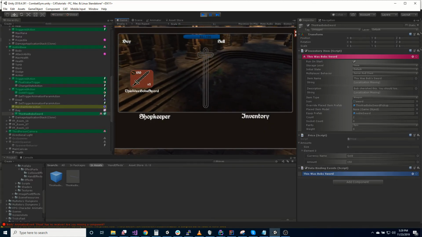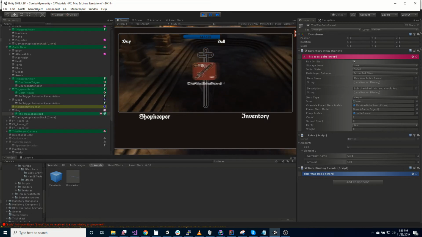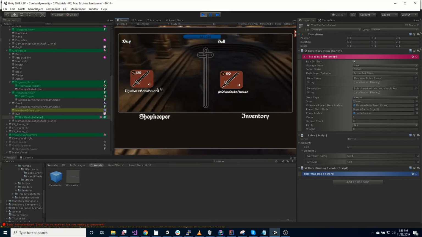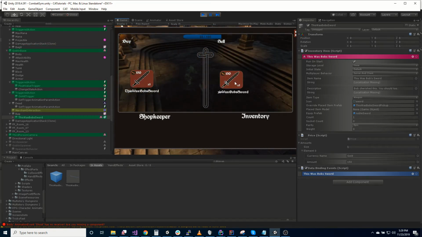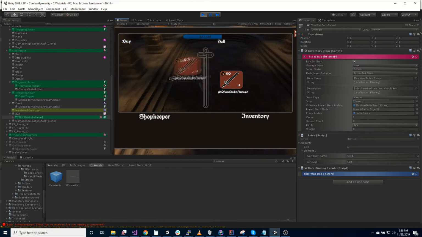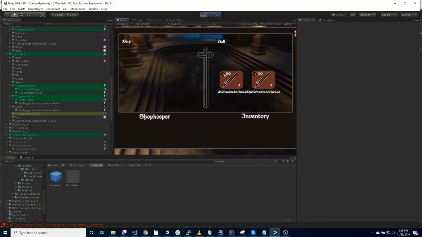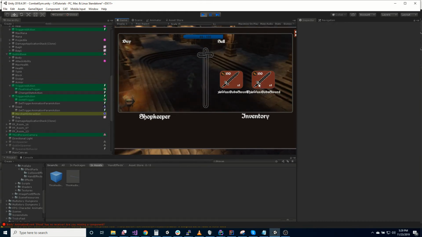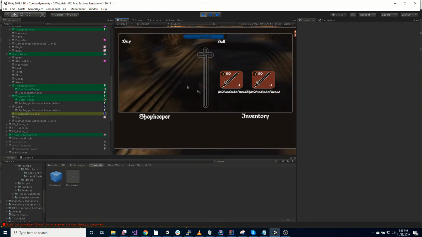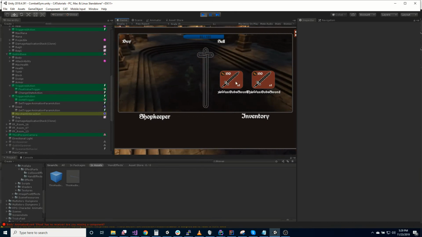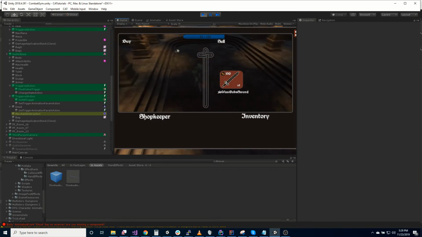Look, he's got 2 of them. So now we buy that. And now he's only got 1. And we've got 1. Now we can buy this. And now we've got 2. They don't stack for us. And he's got none. There's nothing we can buy from him. So if we sell 1 back, there's still nothing we can buy from him.